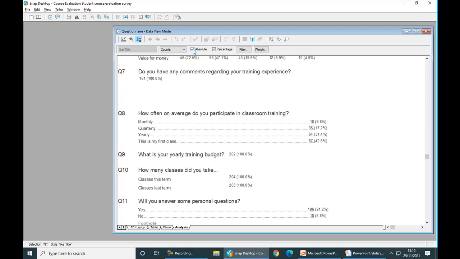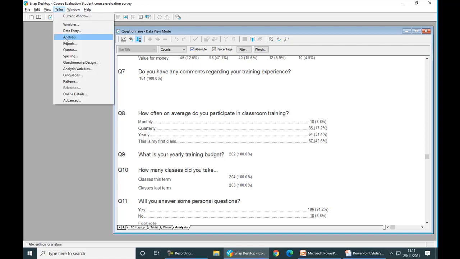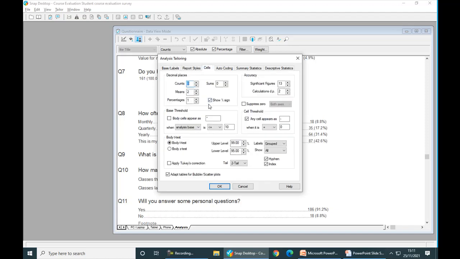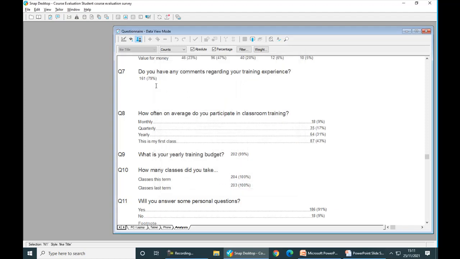If I want to base my percentage on everyone who saw that question, then we need to go up to Tailor and Analysis. And it's worth pointing out that the options under Tailor are the default settings for this particular survey. So here I can turn on my no replies. And whilst I'm here, I'm going to go into cells and take my decimal places off the percentages, so take that down to 0. So if I click OK, you can see that actually it's 79% of the 204 people answered this question.